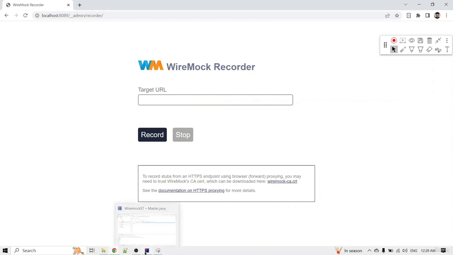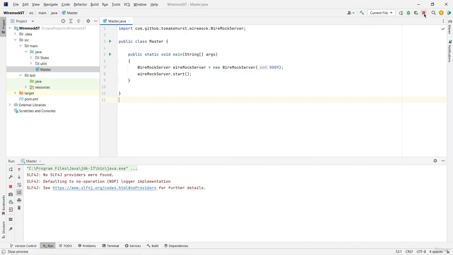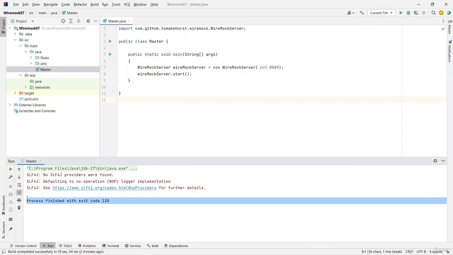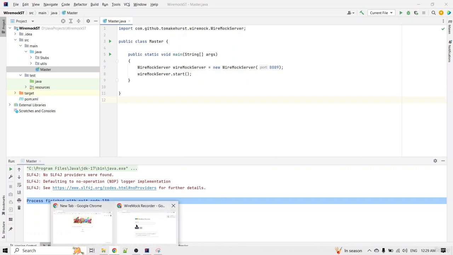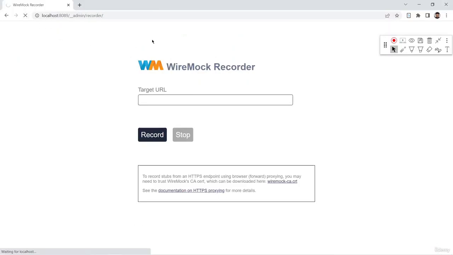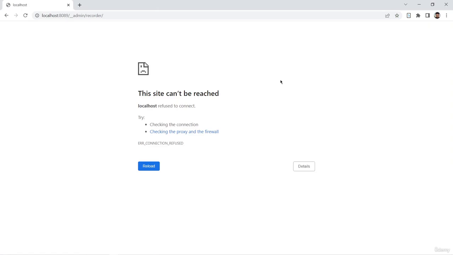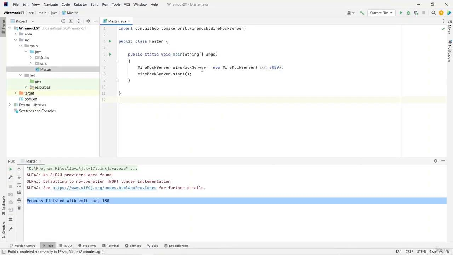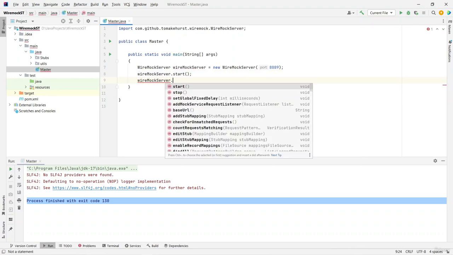We will now try to stop this. Now the server has stopped, right? If we now try to reload this, it will not work. The recorder will not work because it was tied to the instance which we created and have now stopped. To stop the server, you can simply use the same object with stop.